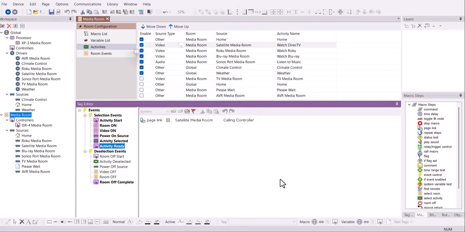When you walk up to the controller, pick it up and the room is off, and press Watch DirecTV. This is what happens. The first thing, the controller jumps to a Please Wait page. And while it's on the Please Wait page, Room On runs, turning on anything that both audio and video share, like a receiver. So the receiver turns on, waits 1.5 seconds before moving on to video on. Video on turns on only video-specific equipment, mostly displays, even a receiver if it's only used for video. Anything that's just used for video, okay? So this only turns on the TV.